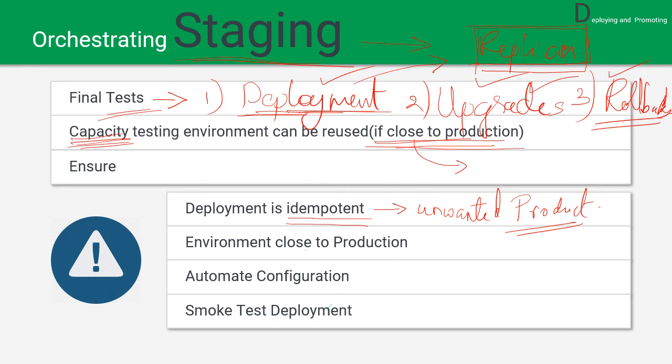This is another point. The next thing that you should ensure, which we've already discussed, is that the staging environment should be as close to production as possible, and if possible, it should be a replica of production. We've discussed that in detail.